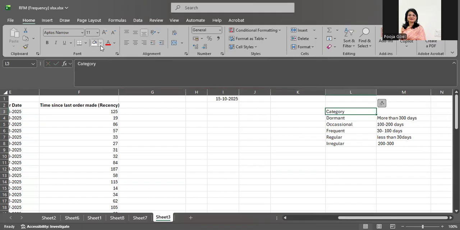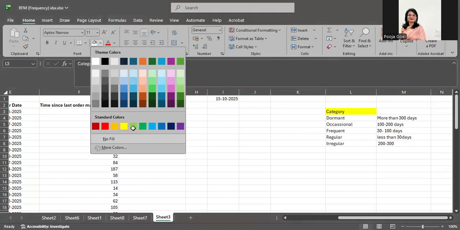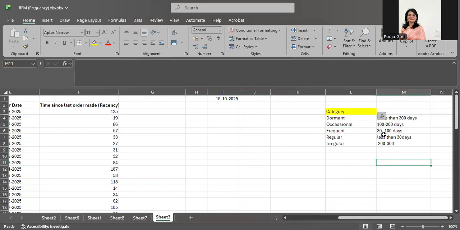who has not visited more than 300 days now, occasional customer who has visited us between 100 to 200 days. My frequent customers are those customers who are visiting us between 30 to 100 days. Our regular customers have visited within a month, and irregular customers visit us between 200 and 300. So these particular categories are generated by me.